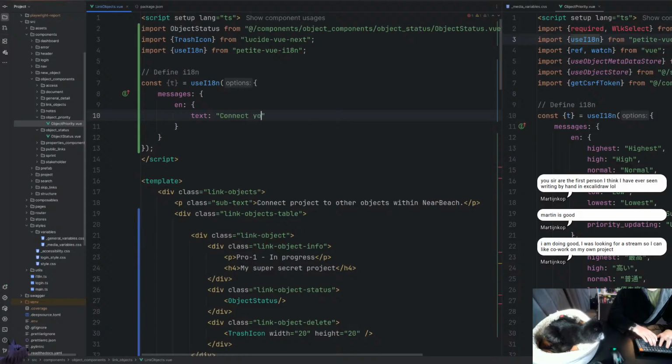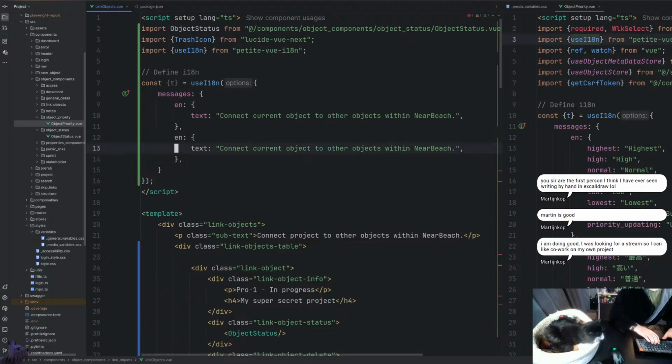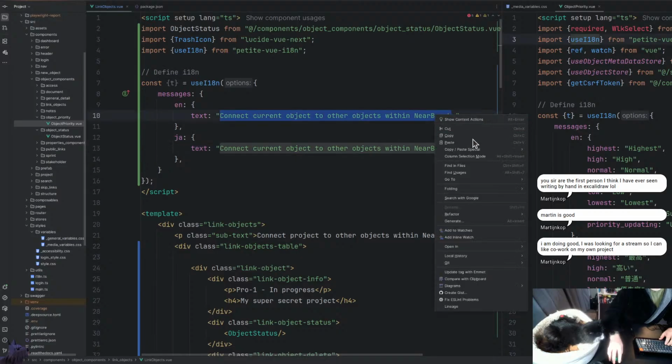Connect object or connect current object to other objects within NearBeach. That's pretty much it. And then this is JA. We're just going to use Google Translate for this.